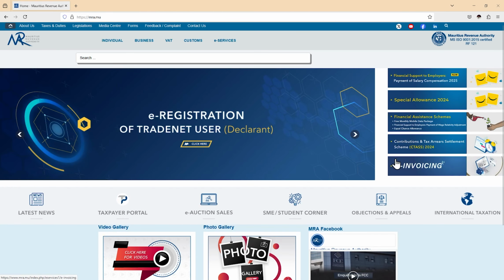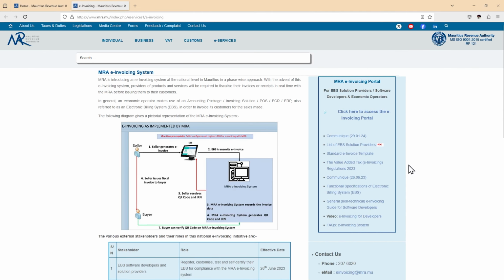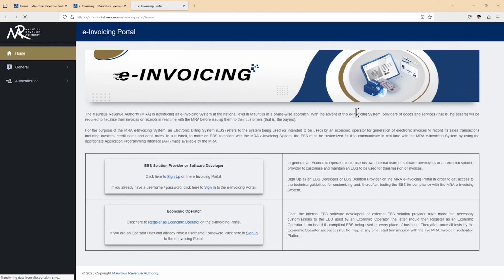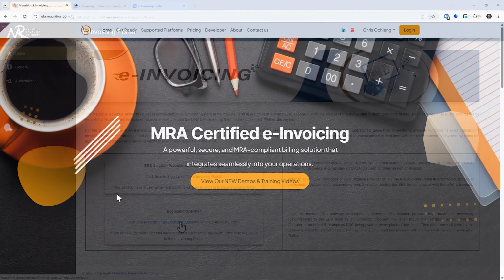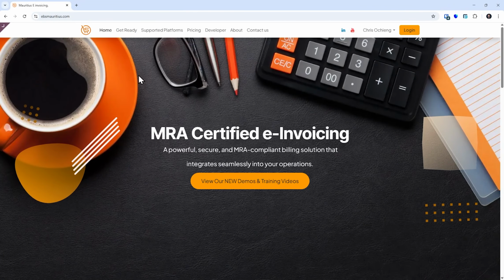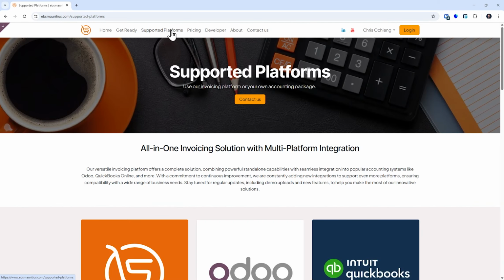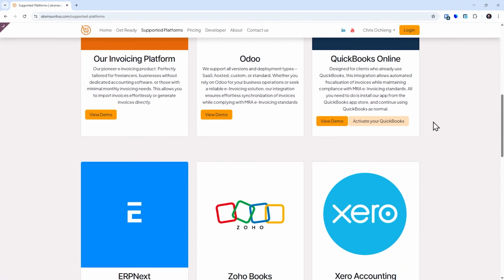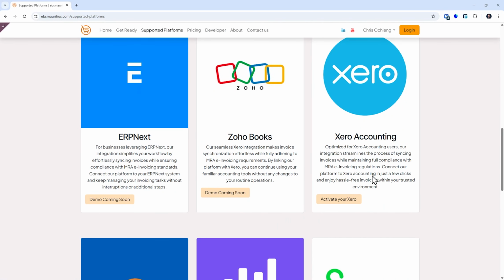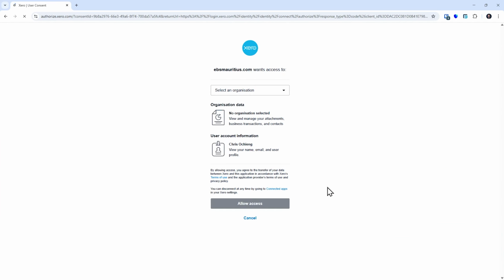The first step to integrate is to follow the normal procedures to register your business with the MRA as an economic operator. Our team can help you with this. To activate, go to our website, ebsmauritius.com, click Supported Systems, scroll to Xero, and click Activate Xero.